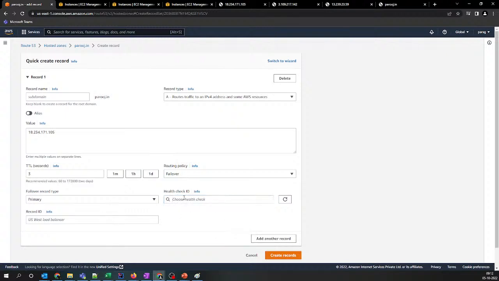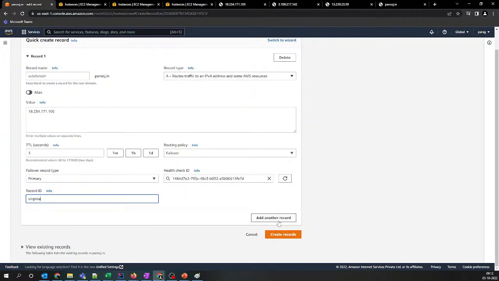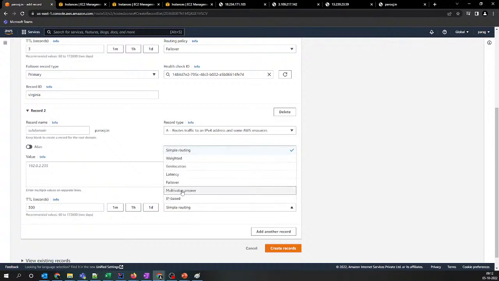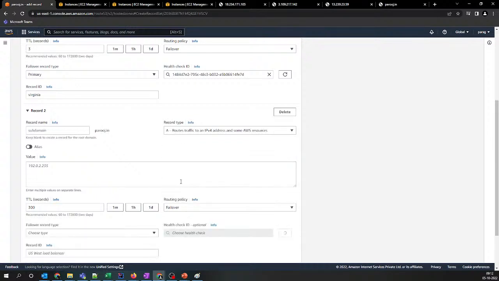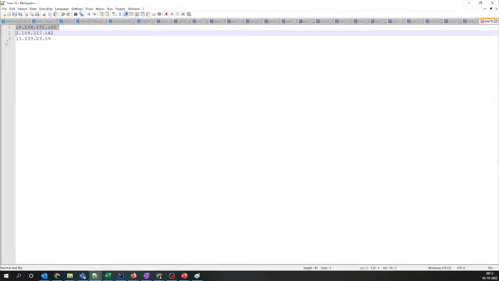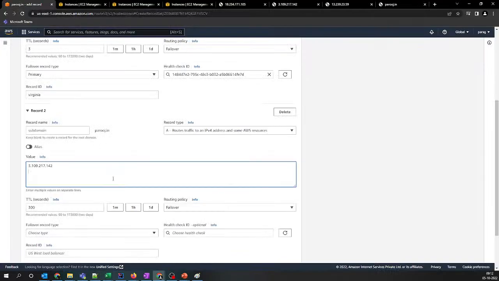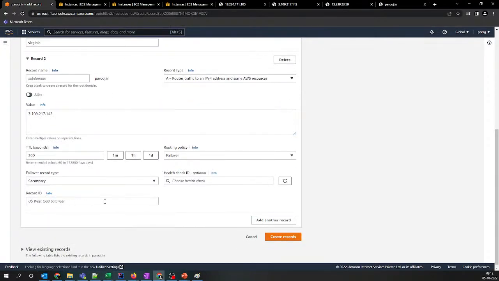Now here you can see the health check is mandatory. For any other routing, the health check is optional. Why is the health check mandatory here? Because with the health check, it will see the health of the machine, whether the machine is up or not. As soon as the health check fails, it will send traffic to the secondary one. So here I'm selecting the secondary failover. Now as soon as the primary goes down, the traffic will move to the secondary one.